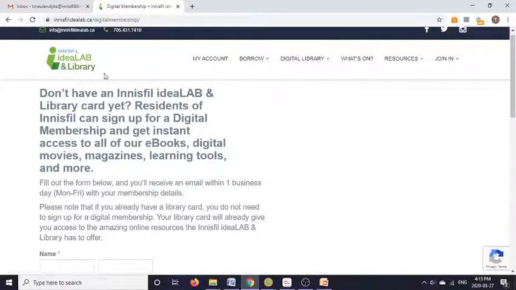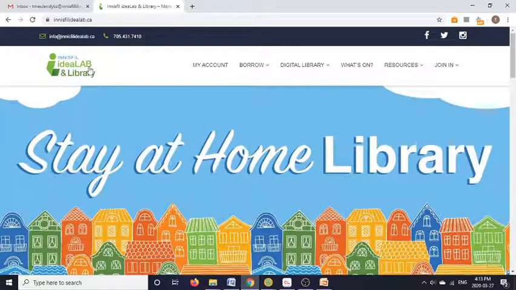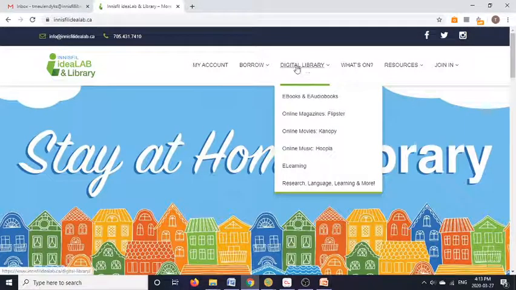Now, without further ado, let's check out Mango Languages. Make sure you've got your library card ready. Start by visiting the library's website at innisfilidealab.ca, and then we're going to put our cursor over here where it says Digital Library. It's going to open up a little drop-down menu, and we're going to select Research, Language, Learning, and More. Go ahead and click that.